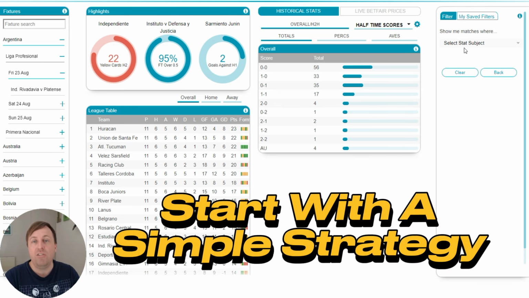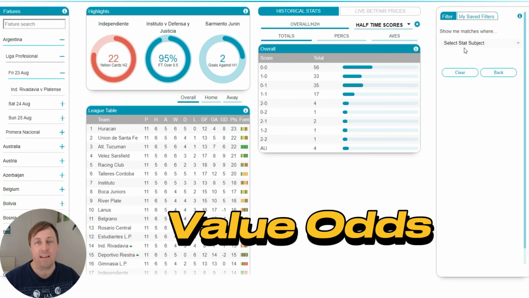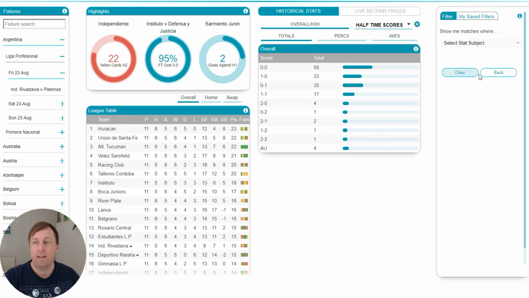The philosophy I'm going to use for this is a very common one amongst successful Betfair traders, and that is we're going to look for odds that are bigger than they should be. Basically, odds that are higher than the strike rate we're expecting to happen. I'll get into that a bit more in a bit, so don't worry if you don't quite understand that. It doesn't matter at this stage. We're just going to start by creating our filter.